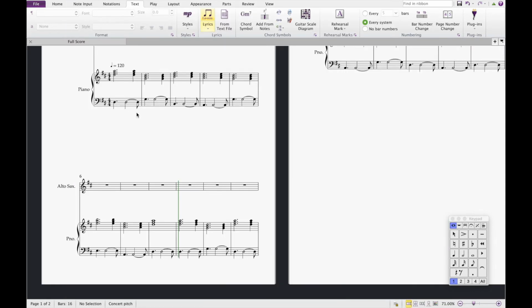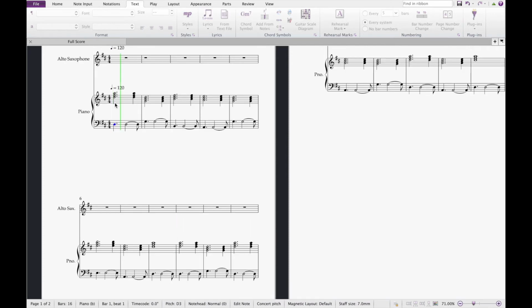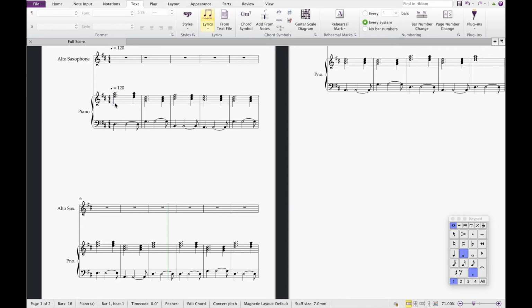Here we go. So I've made the changes. I've got a chord of B minor in bar 3, and I've got a chord of E minor in bar 6. Let's have a listen. There we go. Now that sounds okay, but I'm actually going to go a little bit further now.